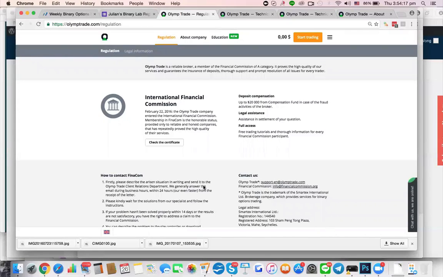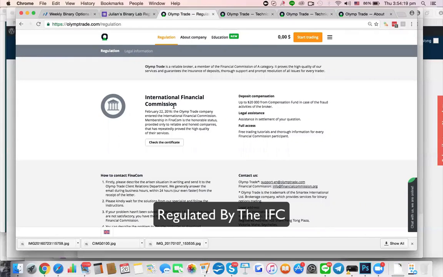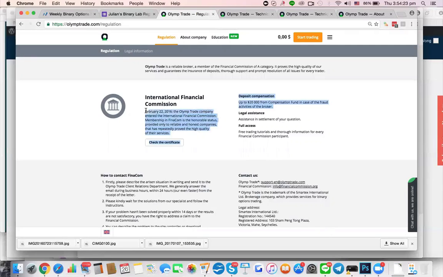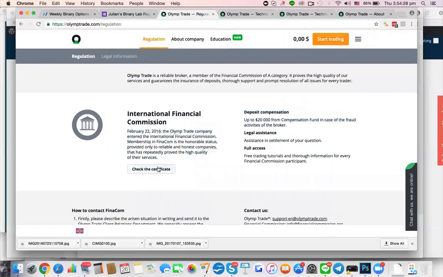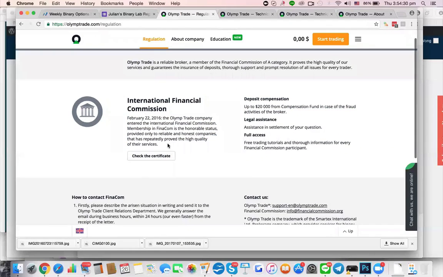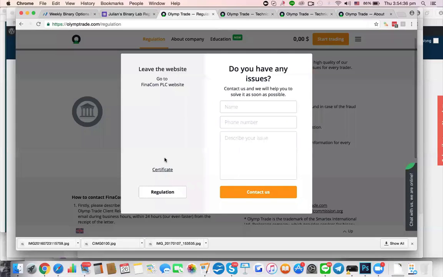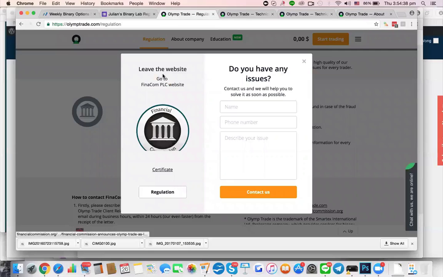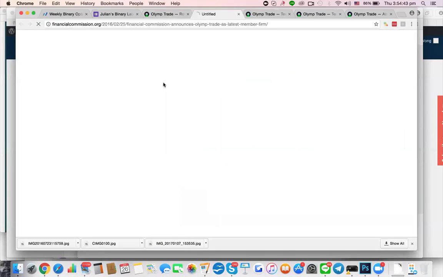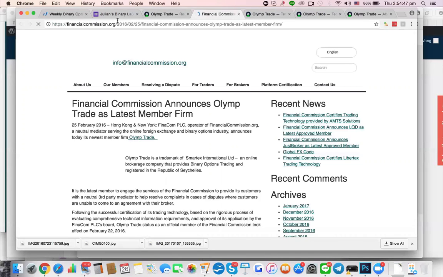Okay, this is something that I think you guys would be really happy to see, because not only do they tell you what they're operating on, they also give you the ability to check the certificate right here. A lot of people will say, okay, I'm going to go to this place and see if that's true. Over here, you don't even have to. They provide you the link, so click on check certificate, and then it's going to tell you explicitly, leave the website, go to this one. So I'm going to do that right now, and it takes me to this one right here.